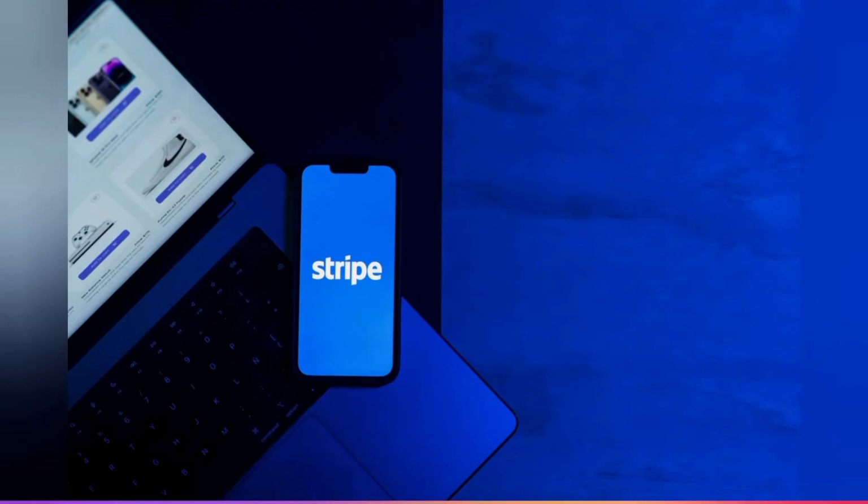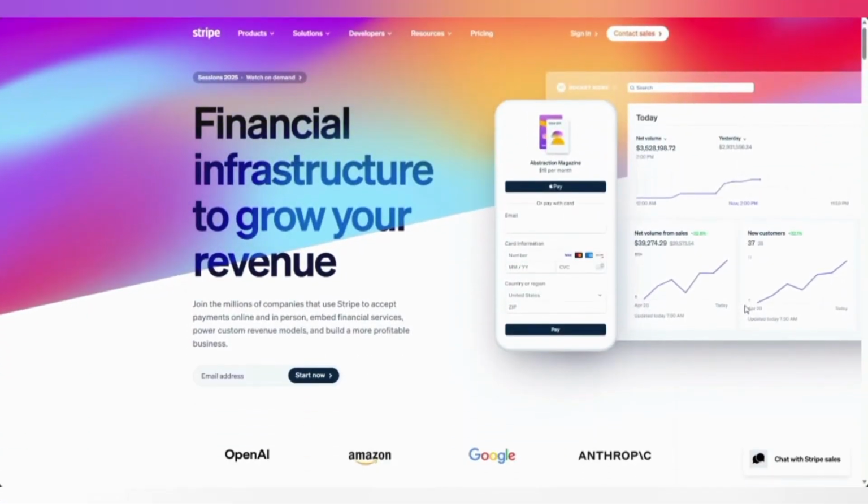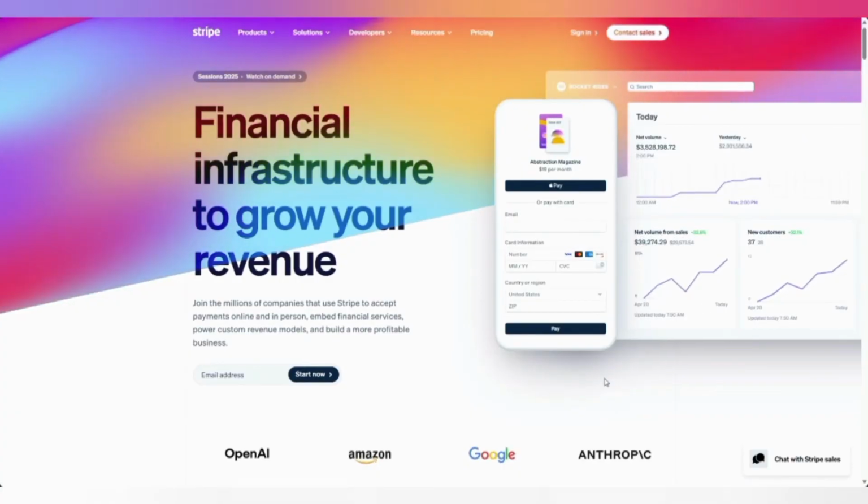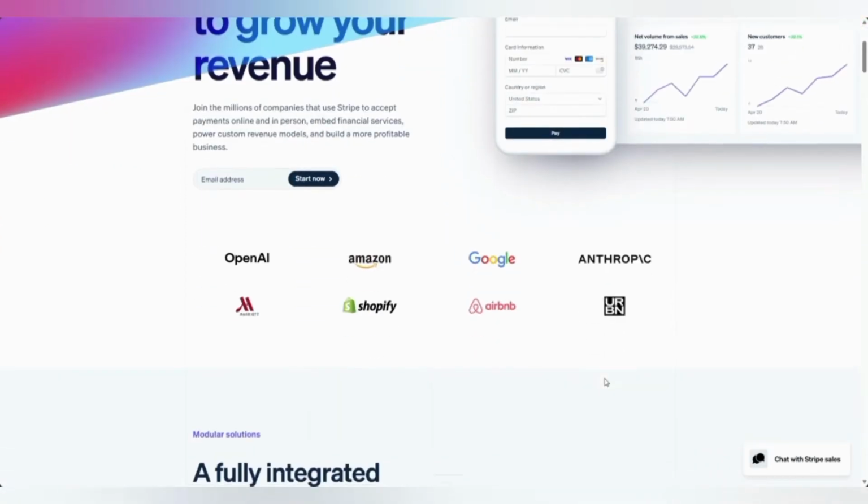Next up, we have Stripe. Stripe is the king of developer-friendly APIs. It's great for handling subscriptions, one-time payments, and even international transactions. The thing is, the fees can add up fast, but the smooth developer experience usually makes up for it.